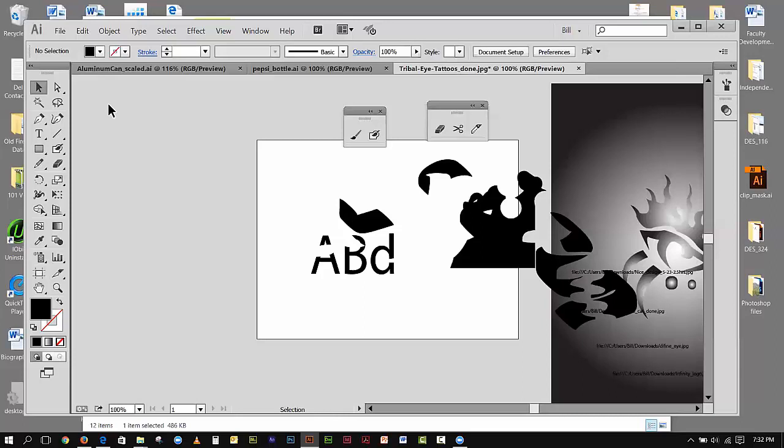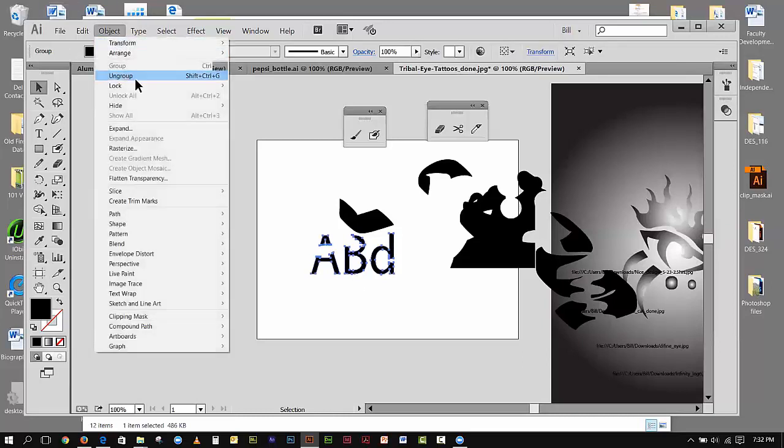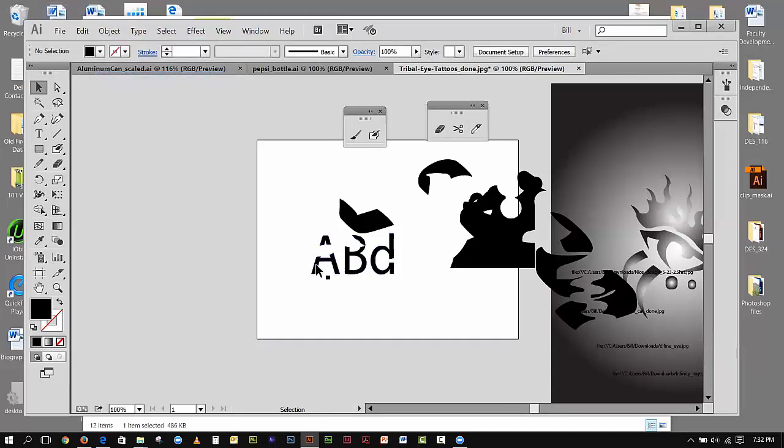Once you turn this into graphic shapes like I just did, these are individual graphic shapes that are grouped together. That's why even though these pieces are separate, they all highlight because they're still grouped. If I go up here and go Object, Ungroup, now watch. Because I've ungrouped it, that piece highlights and the rest of it doesn't.